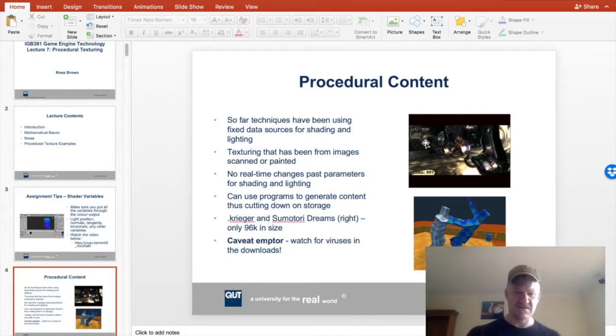But suffice to say that Krieger and Sumotori Dreams are just a nice example of procedural content covering everything. So it's something that you should keep in mind. It's a nice technique. It's a whole area of computer graphics. It's also useful for games and for various applications, particularly cities. Cities are a classic approach, whereby because they're sort of square and have fairly regular patterns, you can have some sort of base system which perturbs itself with a bit of noise, and voila, you have a city in front of you.